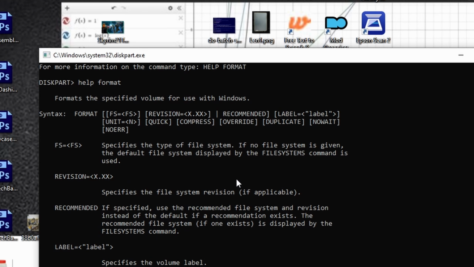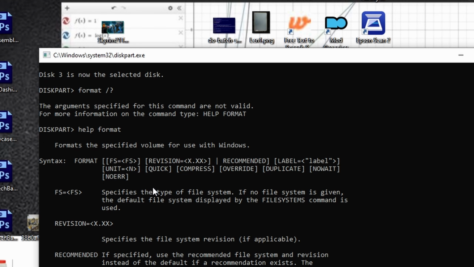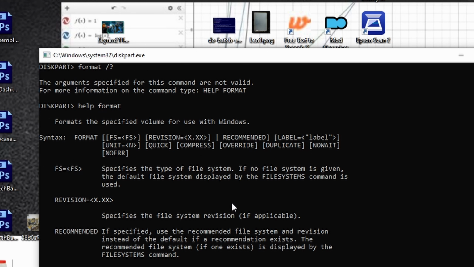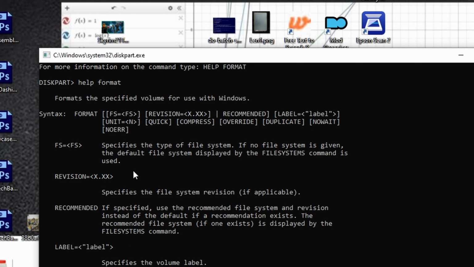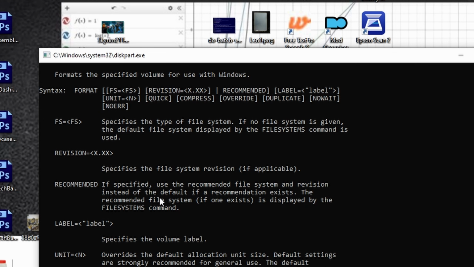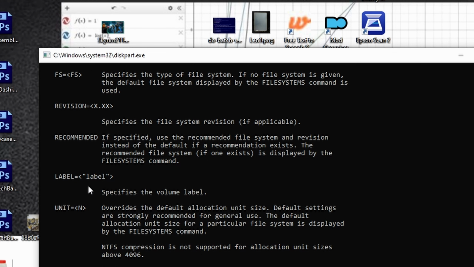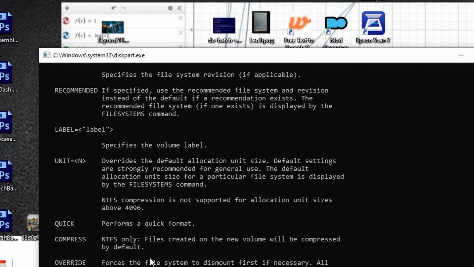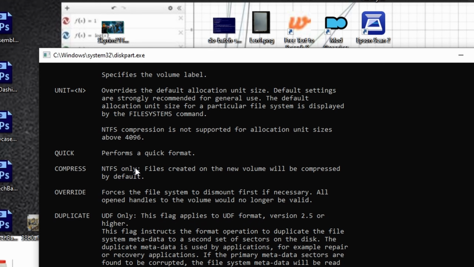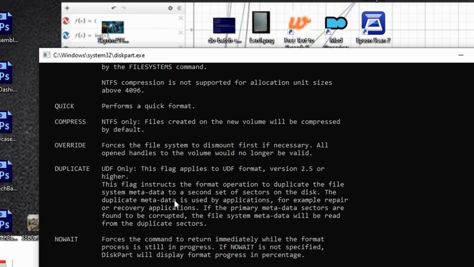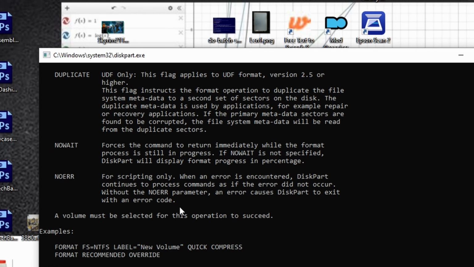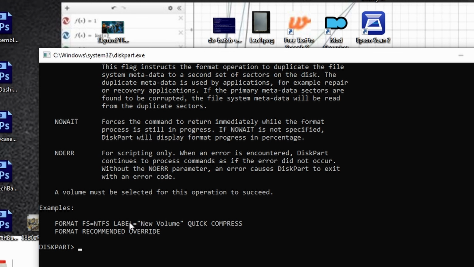So here are all the options for format. It has a bunch of different attributes that actually do help it out quite a bit. And we have all these options. What we'll be using is a pretty straightforward approach. We will be assigning a label to it, and we will be using quick, which will perform a quick format so we don't waste like 30 minutes. And we also want to do this. This will be the way that we'll be using it.